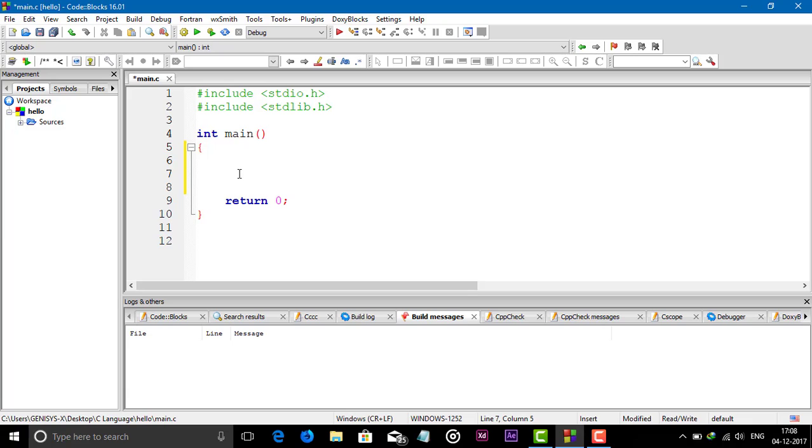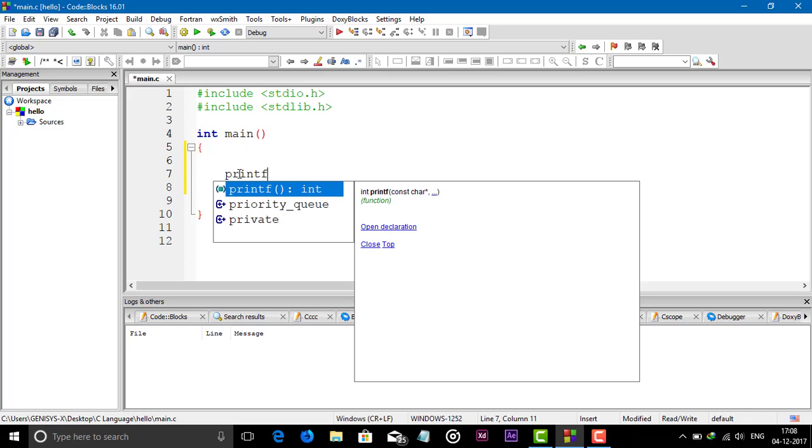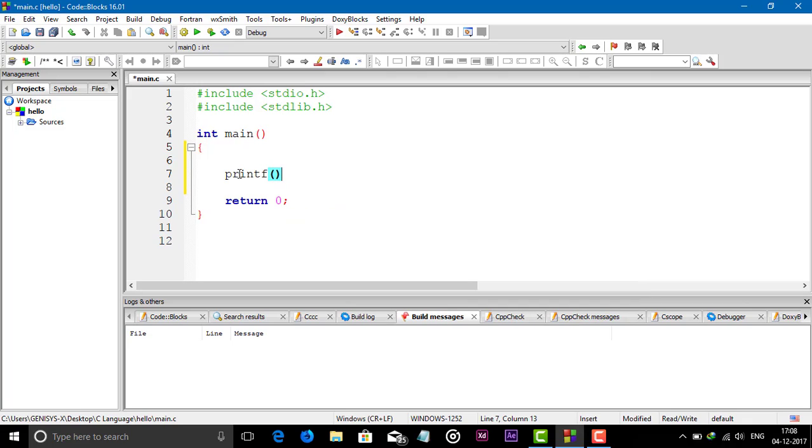So we want to display something to the terminal, and for that purpose we use the printf function. You can see here it shows suggestions. Just click OK, and all executable statements end with a semicolon. For displaying, let's go with just some constant string. If you want to display hello world, just go with double quotes, because a string is always in double quotes. Let's write hello world.